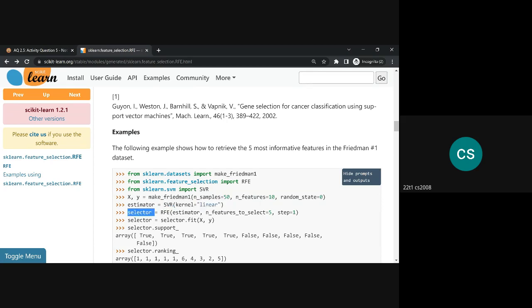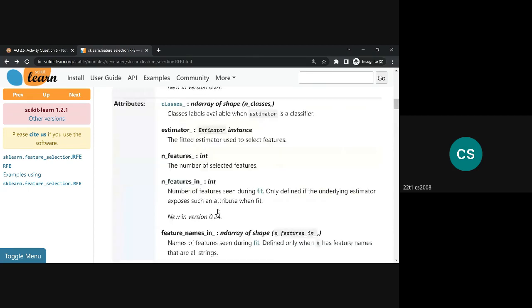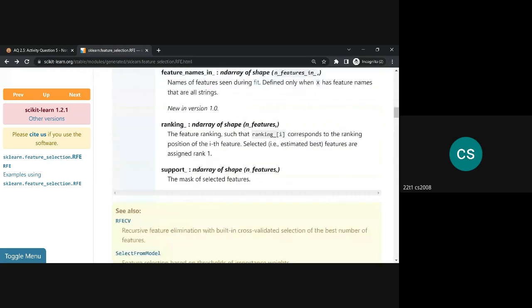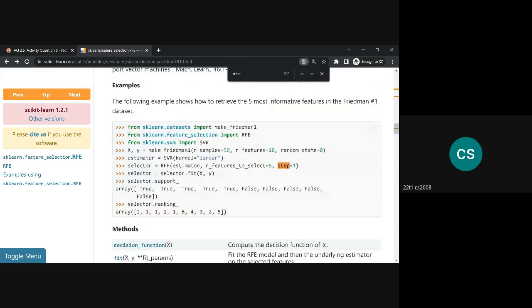Then we choose a selector, which is basically a variable for this feature selection API. We choose the estimator, we choose the number of features to select, and we set the number of steps equal to 1. That means every time it runs, it removes the least important feature. Okay, give me one more step.